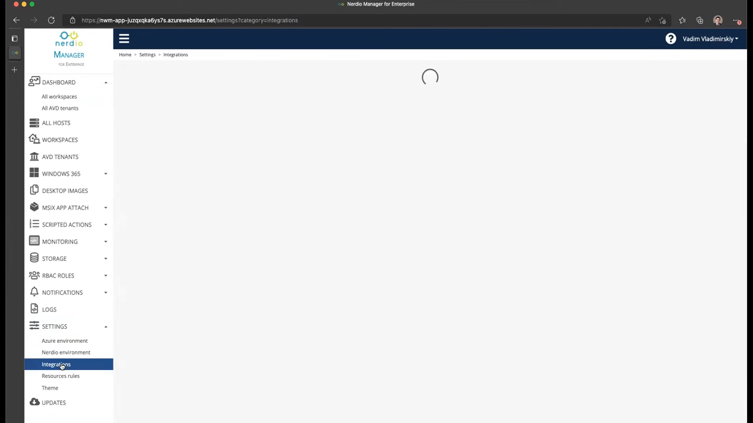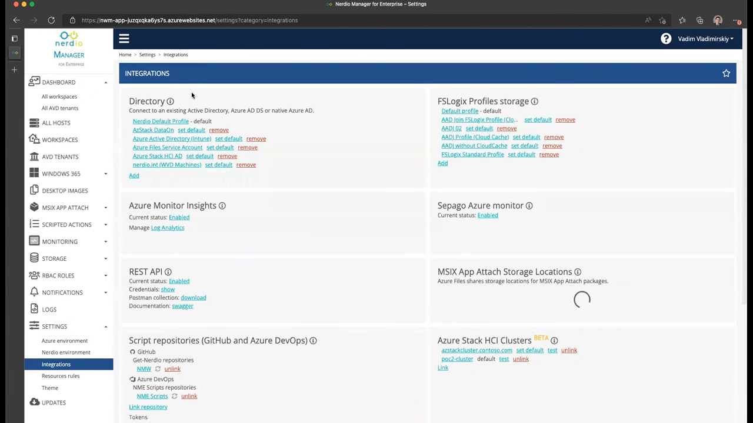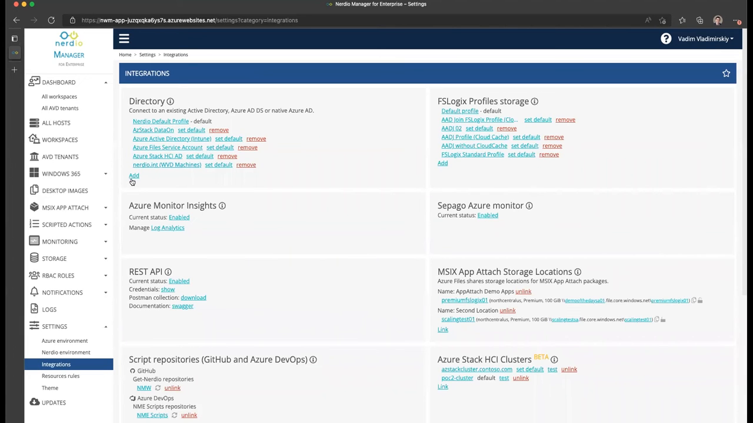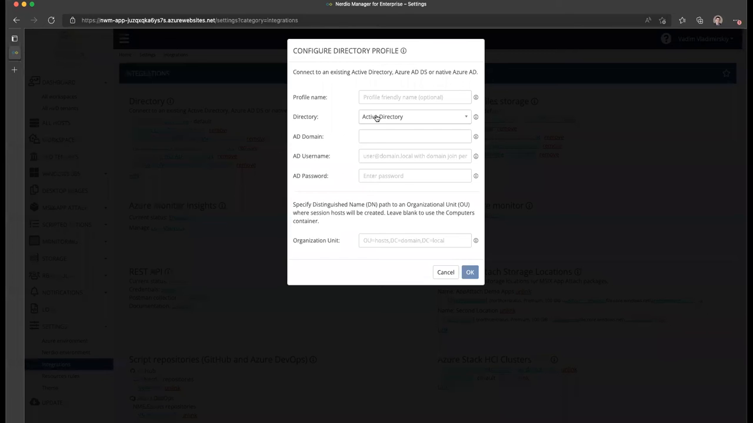If we go under settings and go into integrations, we will have this tile up here in the upper left called directory. This is where we can add directory profiles, for example, Azure Active Directory, AD, or ADDS. The goal of this video is to talk about specifically Active Directory. When we select the Active Directory type, we can specify our domain, the username and password with permissions to actually join this domain and create computer objects, and an organizational unit where the computer objects will actually be created inside of this Active Directory domain.